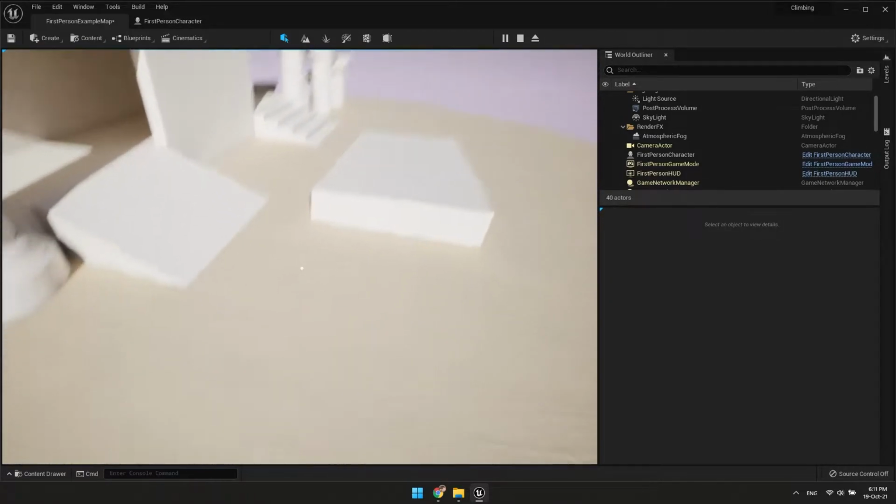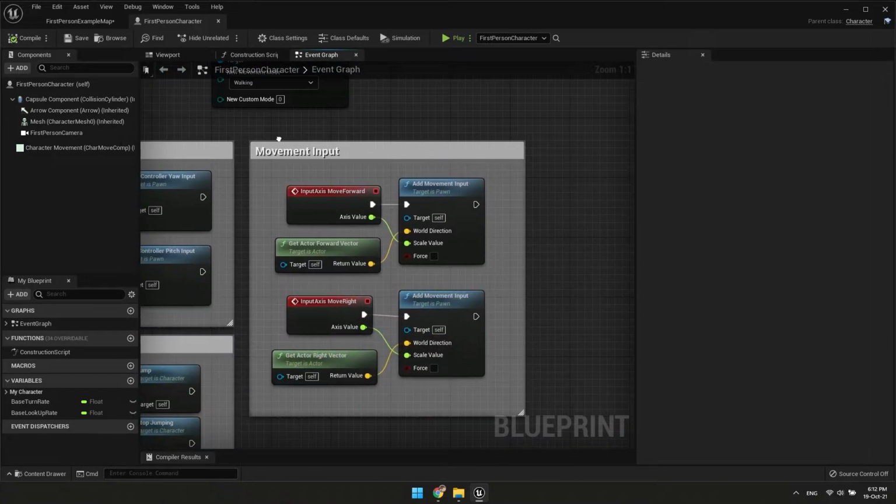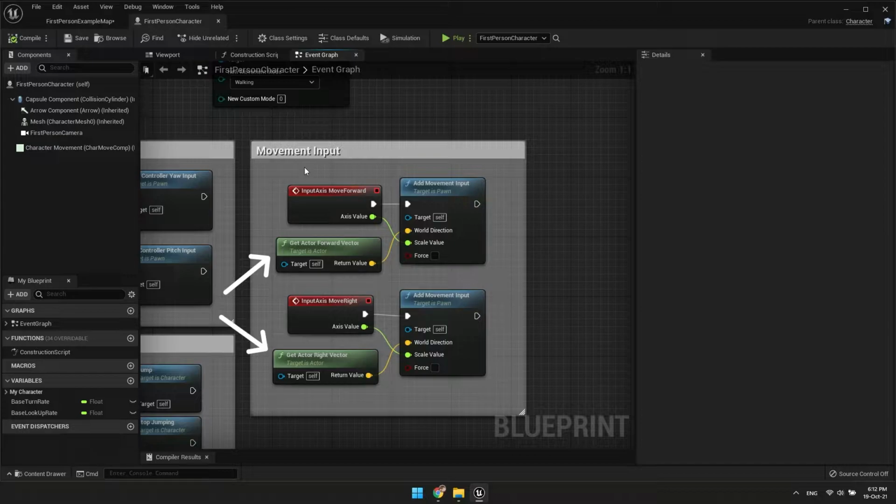And the reason for that, of course, if we look at how our movement input is set up, we'll see that we are only adding movement that is parallel to the ground. As you can see here, we're using the getActorForward and right vector functions. Those basically tell you what direction is forward and what direction is right. And we're using them to determine which way to go when we're pressing WASD keys. They derive that information from our actor's transform. And our actor's transform is actually our root component's transform, which is capsule component.